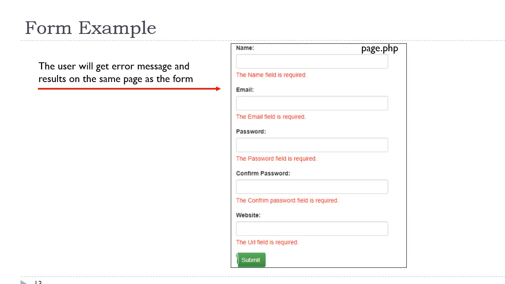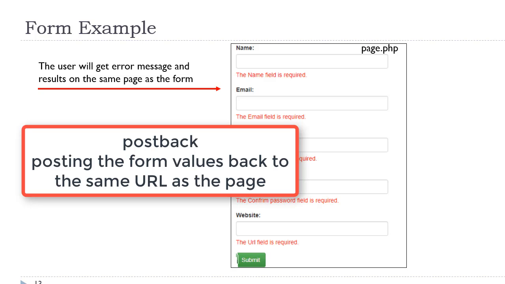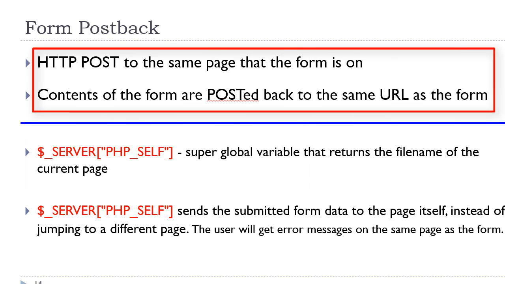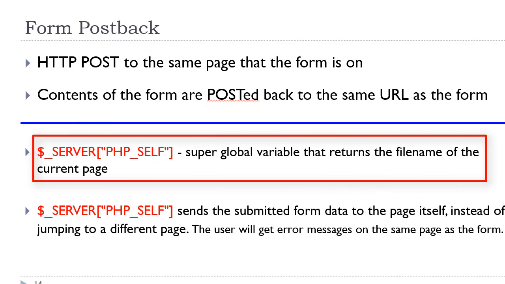Up to now, we have been processing our forms with a separate PHP file. Supposing we wanted to display the error message and the result to the user on the same page as the form. That would be known as a postback. A postback is posting a file back to itself or posting the form back to itself. We are posting back to the same page that the form is on, meaning we are using the same URL as the form. In PHP, we have the $_SERVER global variable.